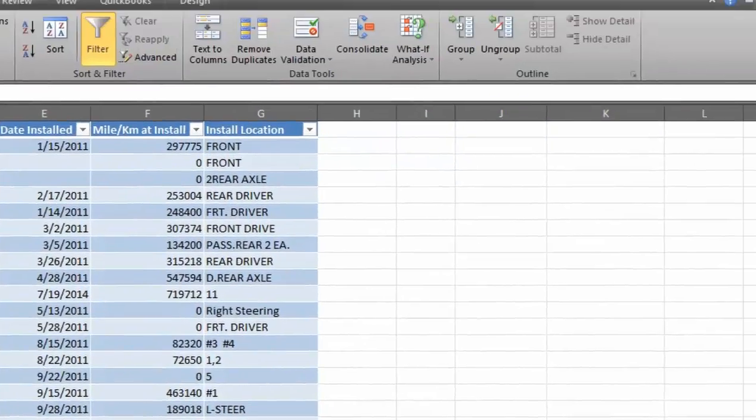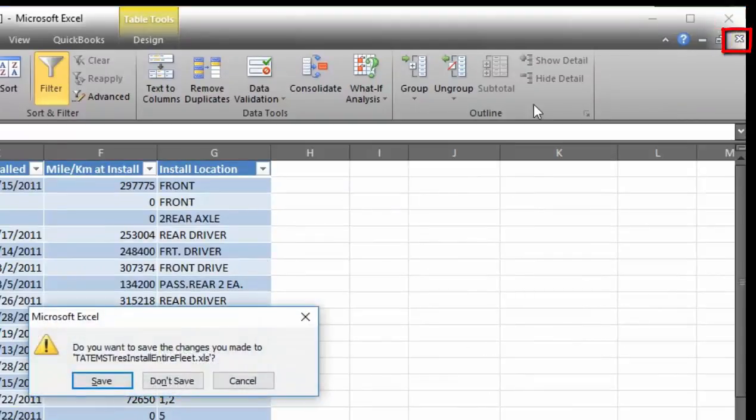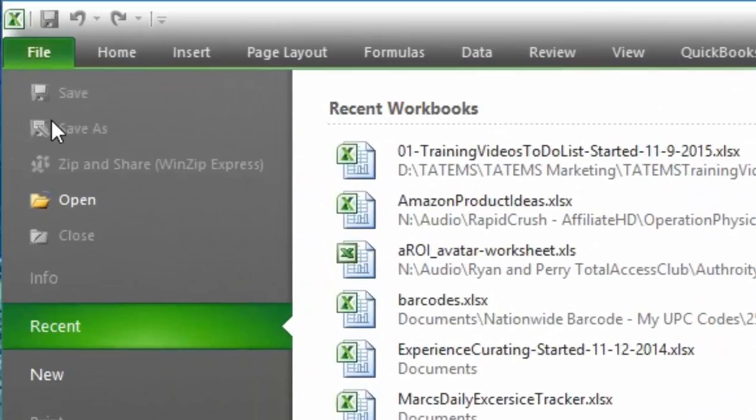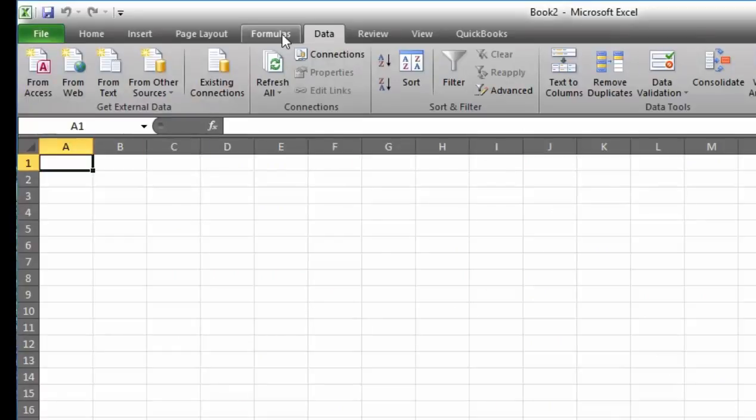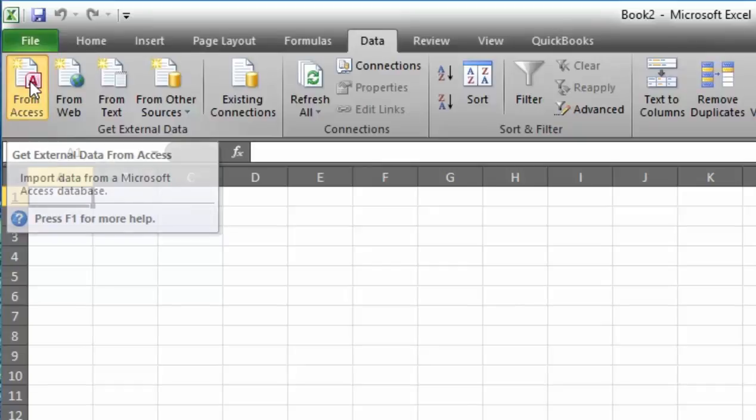And I'm going to go ahead and close this spreadsheet out with the X, the lower X, not the upper X, but the lower X. I'm not going to save it. Now I'm going to go to File, New, Blank Workbook. Now I'm going to click on the Data tab, and then I'm going to click From Access.